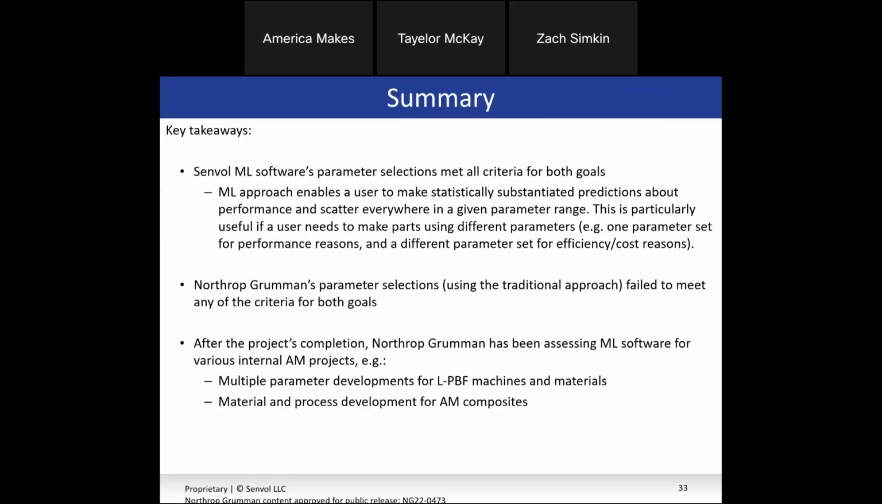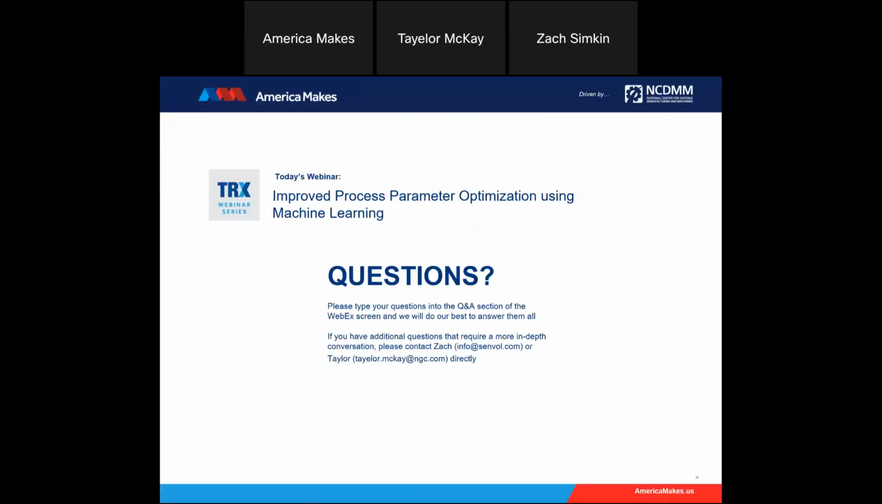And since then, Northrop Grumman found great value. Obviously, the ML software showed great value in how we can optimize and rapidly develop parameter sets. So we've been assessing ML software for all sorts of additive projects related to both metal and composite materials. With that, I appreciate you guys listening, the work that we did, and we'll open up to any questions.